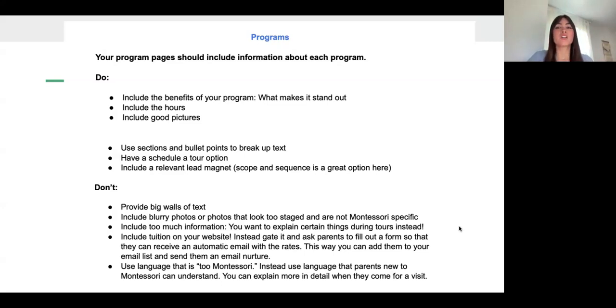Okay. Your program information pages should really include detailed but edited information about your program. You don't need to include every single detail about the program. This will be more discussed during your tour. So do include the benefits of your program. What makes it stand out from other programs? For instance, why is your primary program better than others? This is what you're trying to convey.